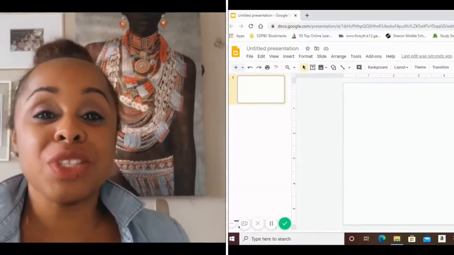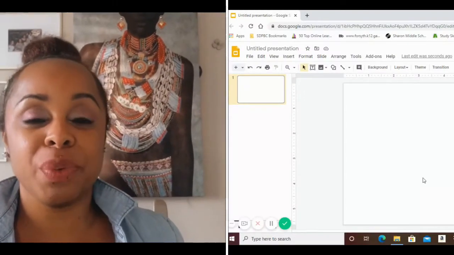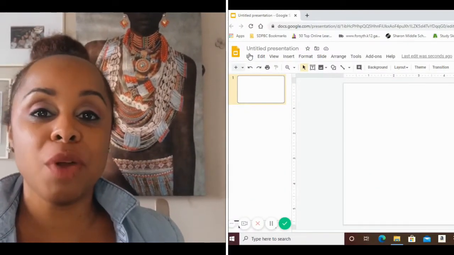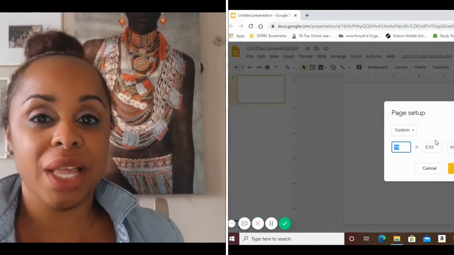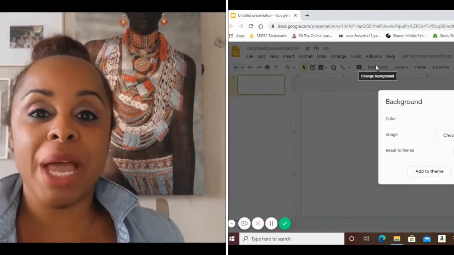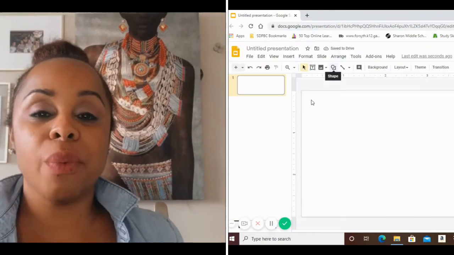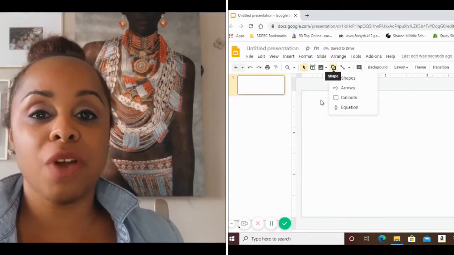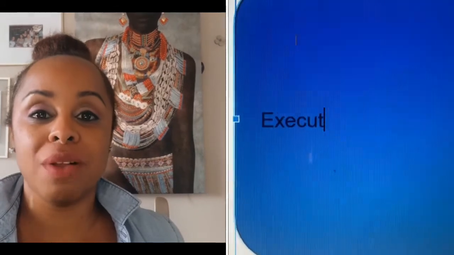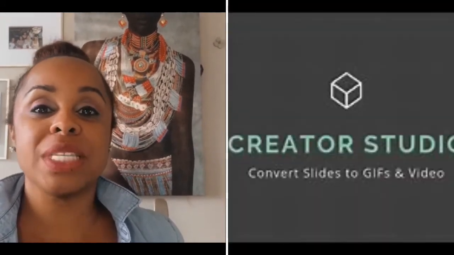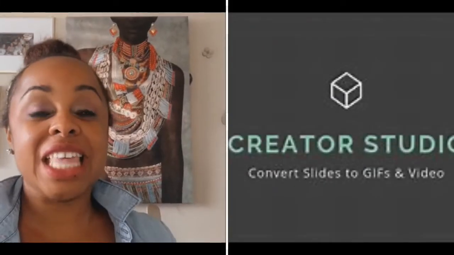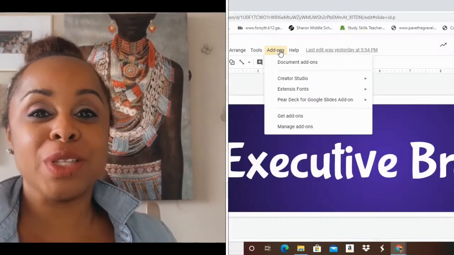Okay, so this part is really easy. To make a game in Jamboard, we're actually going to start by making game cards in Google Slides. So we're going to change the size of our Google slide. We're going to change the background color to transparent, and we're going to put objects inside, and each of our objects will have a background color as well. Duplicate as needed with as many terms as you want, and then we're going to use an add-on. The add-on we're going to use is called Creator Studio.